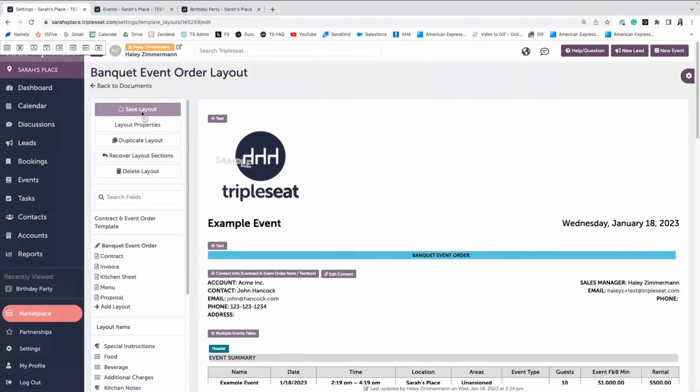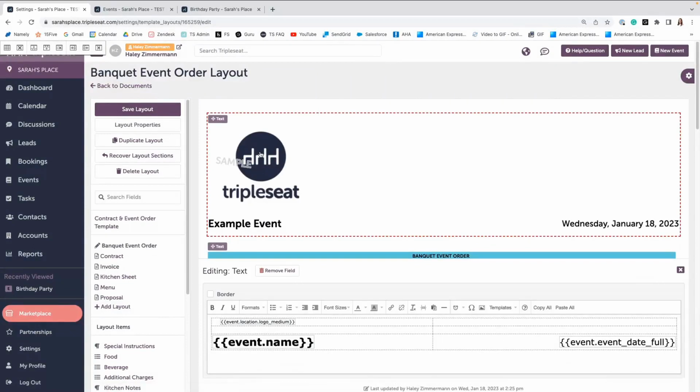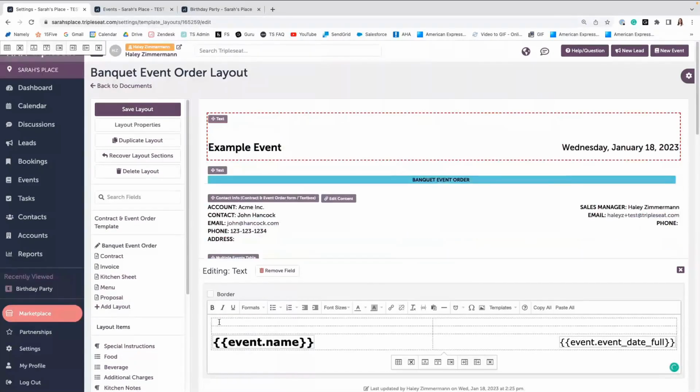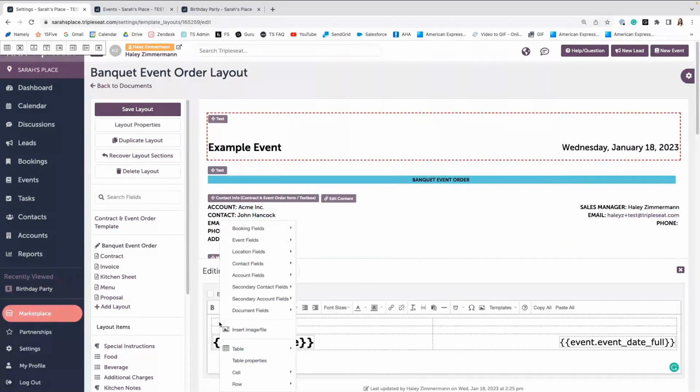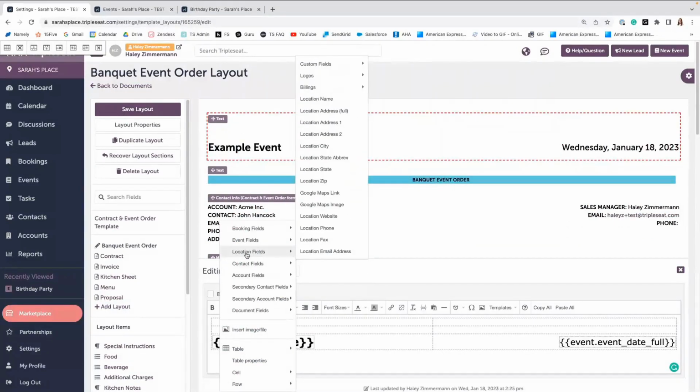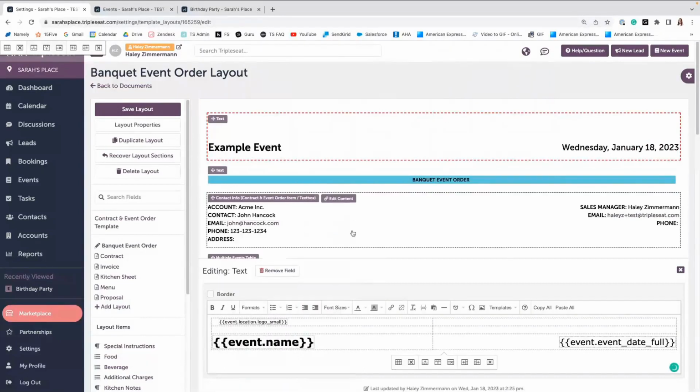But another thing that we get asked about sometimes is maybe changing the logo size up here. One thing to note is the logo does pull from your location settings. So it is whatever you have uploaded, similar to your banner. So if you want to make this maybe a little smaller, this is going to be a merge field. So all we do is delete the current one, right click to enter those merge fields again, head over to our location fields, and there's a whole list of different logo sizes. Make this one a little smaller here.